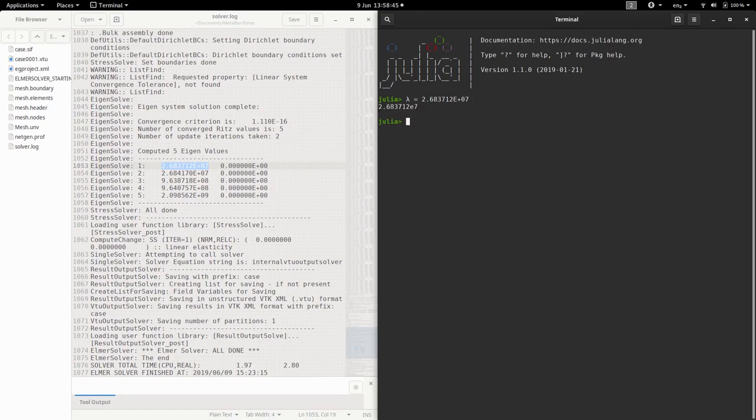So if we want the resonance frequency, all we do is compute this value, and this is happening because lambda, the eigenvalue, is the square of the angular resonance frequency. So if we want the resonance frequency, we do this.